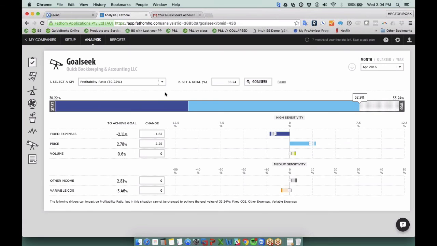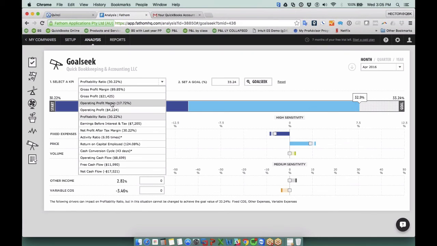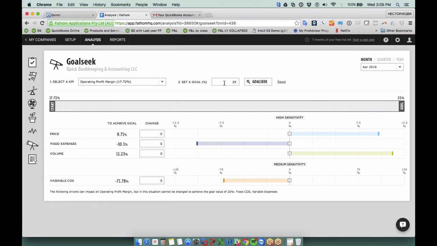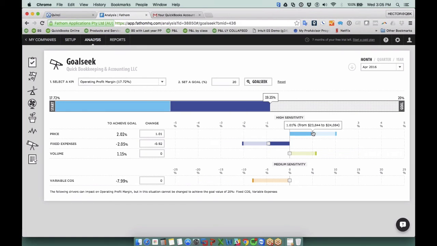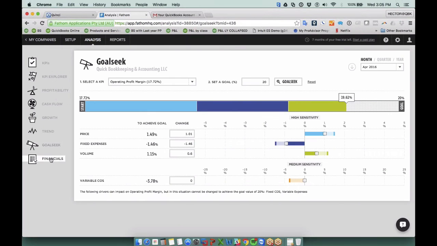So depending on where I want to get, if I wanted to get to an operating margin of, let's say, 20%, I can just move these left and right and know exactly how far or how close I'm getting to reaching my profit, depending on specific metrics like volume, price, fixed expenses, things like that.